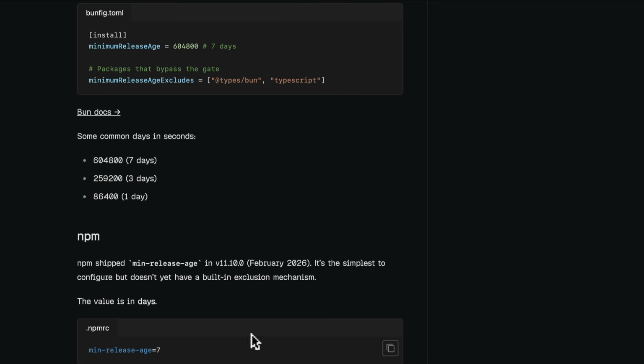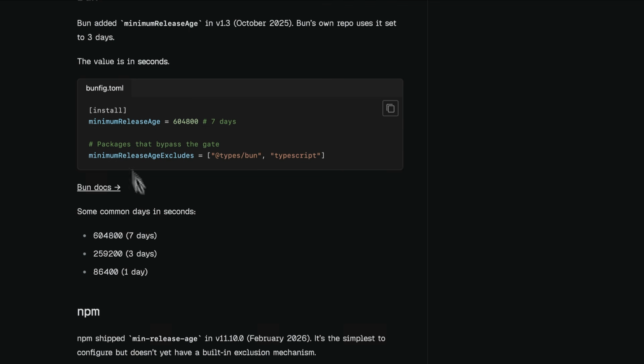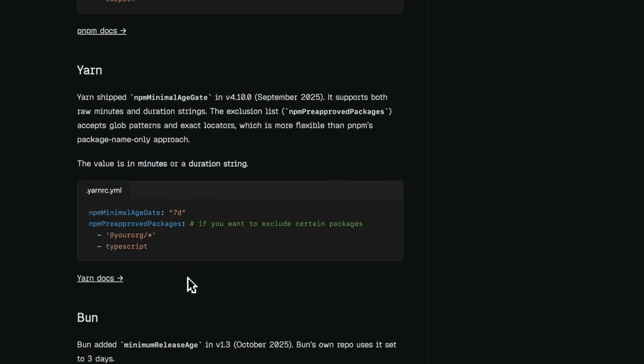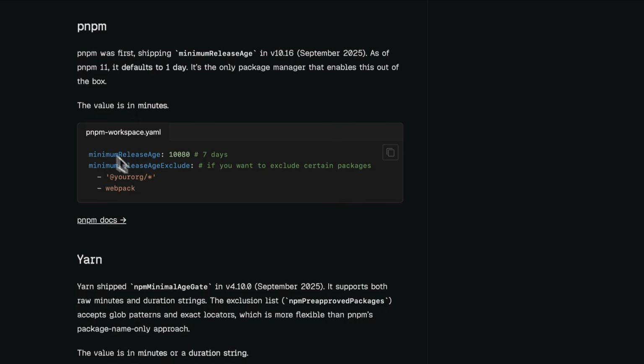So depending on what you're using, I would add this in an npmrc file, in a bunfig.toml file, yarnrc.yml file, or a pnpm-workspace.yaml file. So hopefully that's helpful to you.